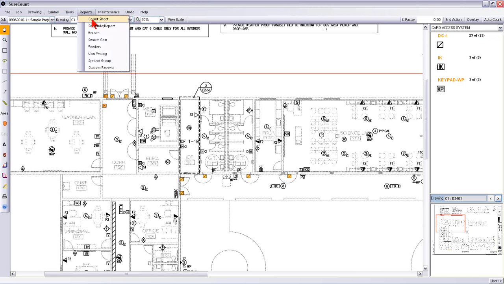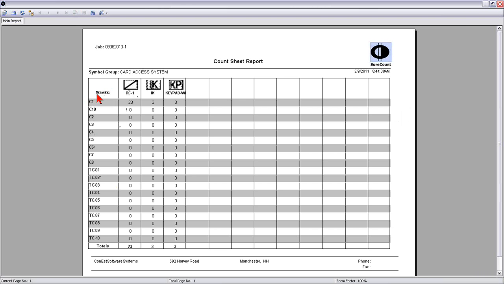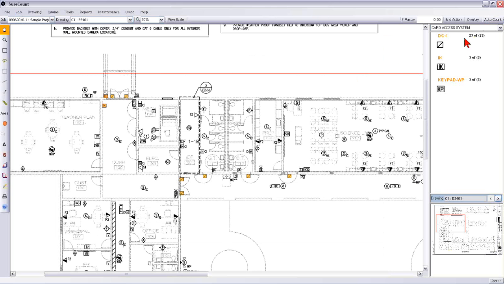I'm going to generate a quick count sheet report here that will look at all the symbols for a particular symbols group and all the different drawings. So all the card access has been compiled and only one drawing has been counted here, but you get a cumulative total for the project with all the other drawings as you went through and counted the remainder of the project.